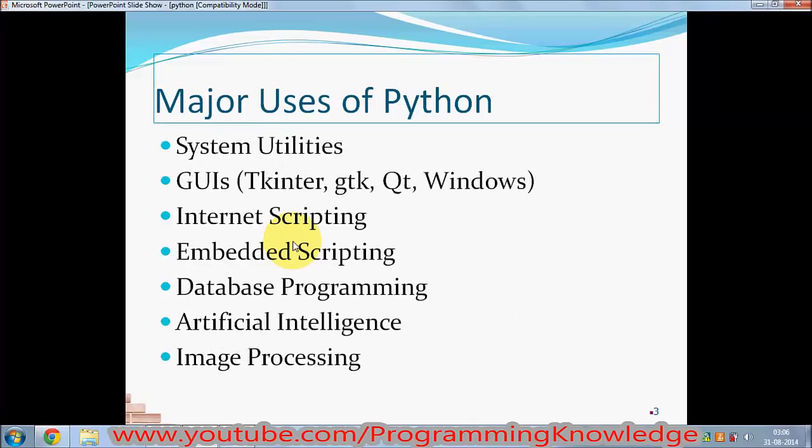And what are the uses of Python? It can be used to make system utilities. It can be used to make GUIs. GUI stands for graphical user interface, and there are some IDEs or platforms which you can use to create GUIs.